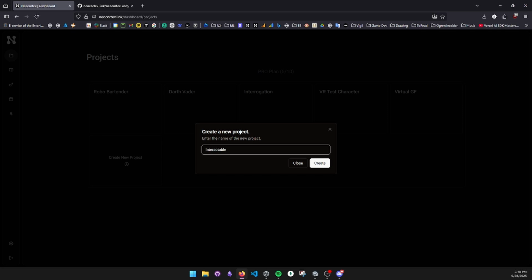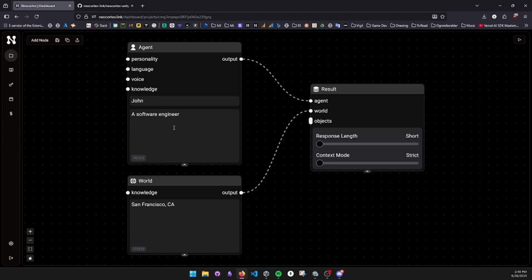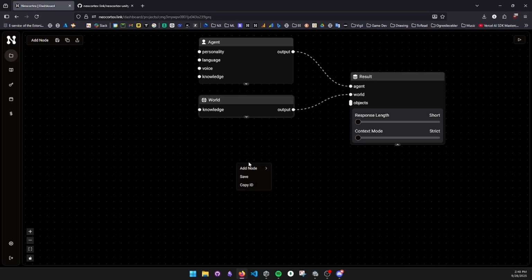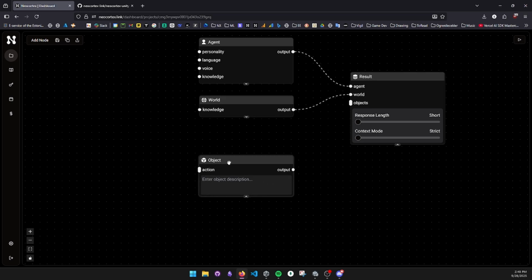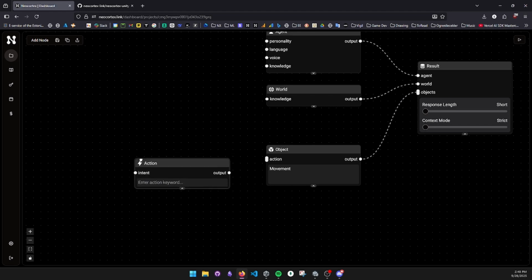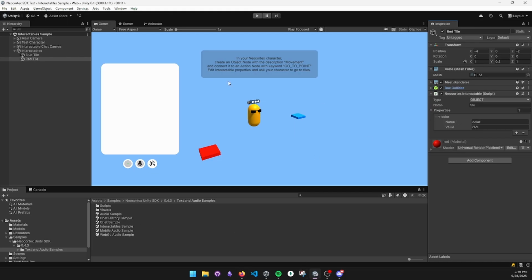I'm going to call this Interactable. In this demo, we have a go to point action, and all we have to do is just create that. I'm going to hide these nodes to open up some space, create an object, and let's call this movement. And I'm going to connect this to the result node. And then I'm going to create an action node, and as asked in the sample, I will call the keyword go to point. So we can recognize the right word and use it. When we capture it, we can call the right actions, which is to move the character.